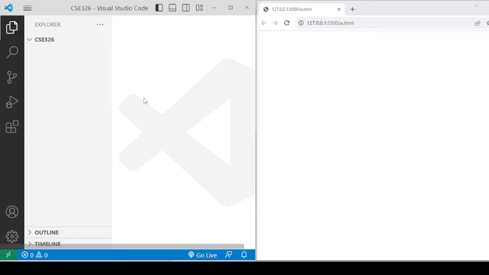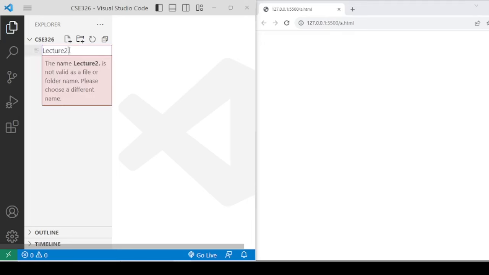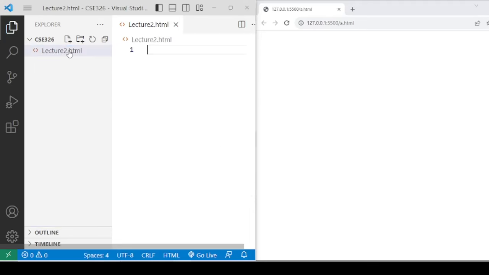Let's now create an HTML document and see how we can use these two tags. I'll be creating a new file with HTML extension using this plus sign, and you can see I have already named my folder as CSC326. We will name our file lecture2.html. We got our document.